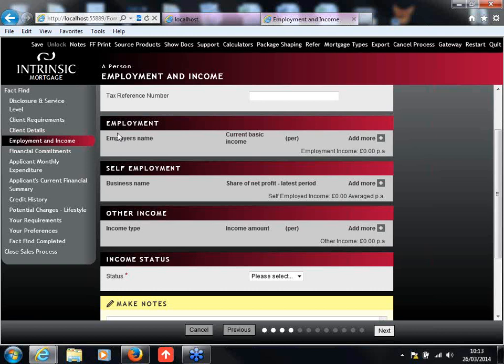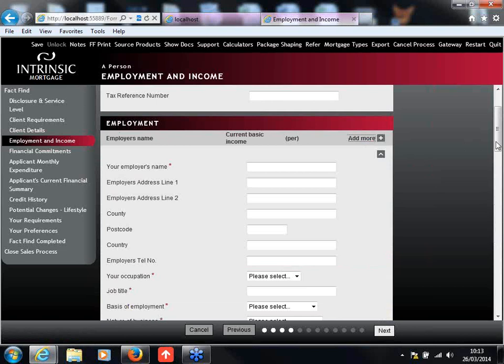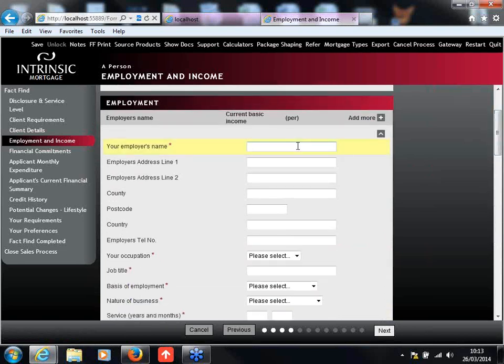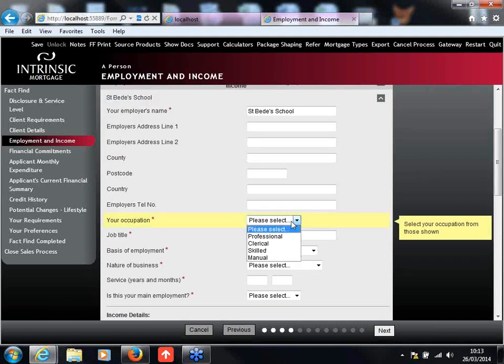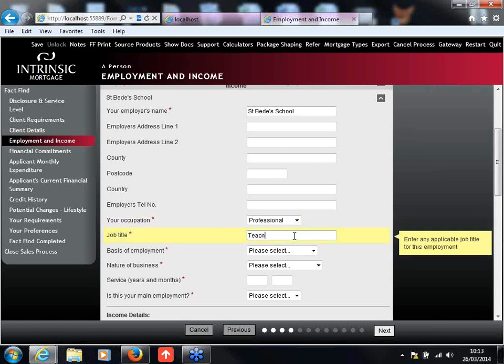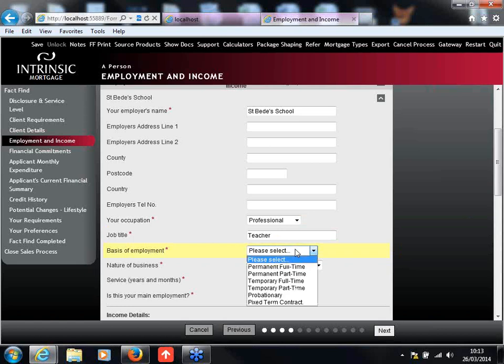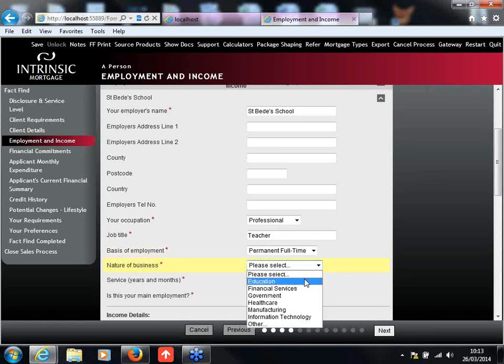So as this particular client is employed, we're going to add more in this section and complete the details of his employment. We're going to say our client is a school teacher and he works at St. Bede's School. And his occupation will be a professional, and he's a teacher. He's employed on a permanent full-time basis, and he works in the education sector.